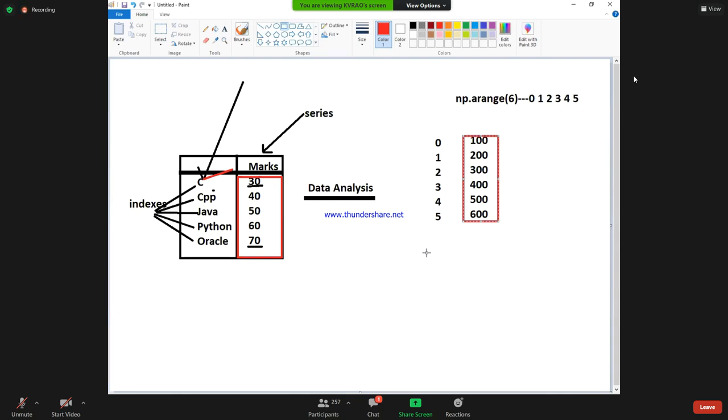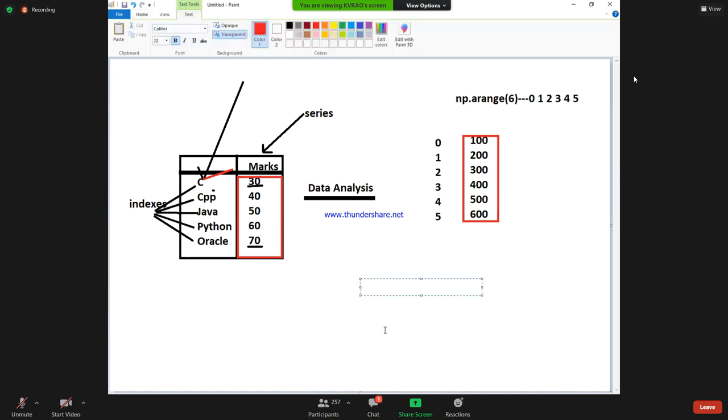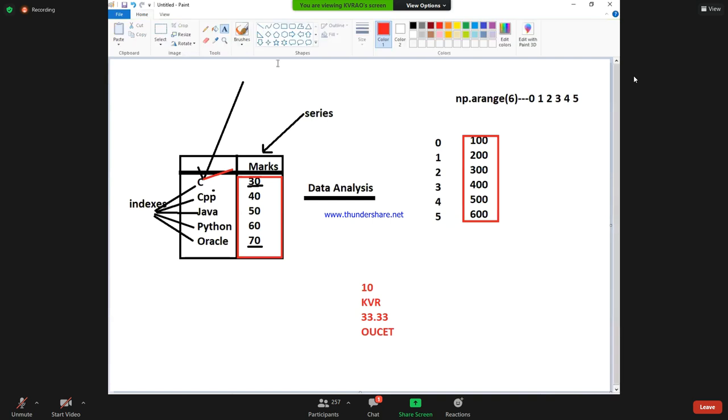Are you following me? Homogeneous means the same kind of values are there. Suppose this is my number, this is my name, this is my 33.33, this is my OUCET. Can I place these values in the series, sir? Have you placed this type of values in NumPy, sir? Karan, Rathor, Seema, carefully.